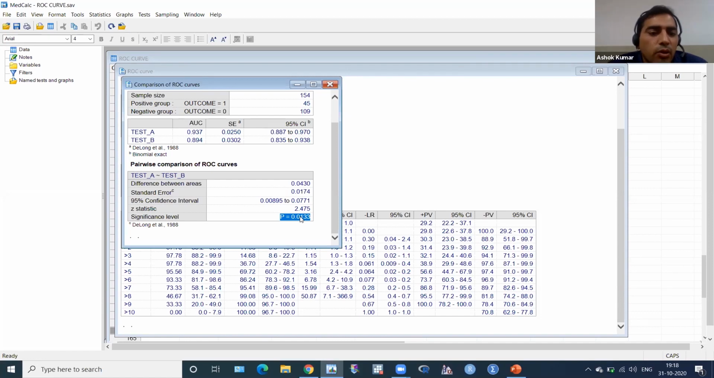You have to mention DeLong et al. Please don't forget DeLong et al. Using the DeLong et al. method, you have to mention. You used MedCalc software. Please don't mention SPSS over there, otherwise you will be caught, because SPSS doesn't have this property. Got it? Okay. If you have any questions, you can ask. But you should have SPSS and MedCalc both in your lab.